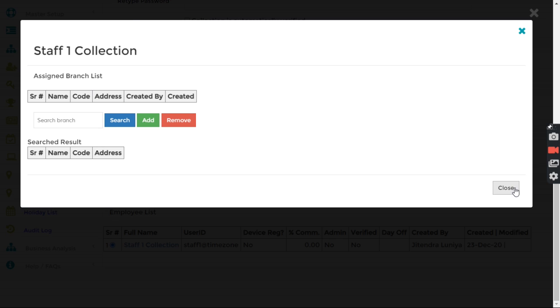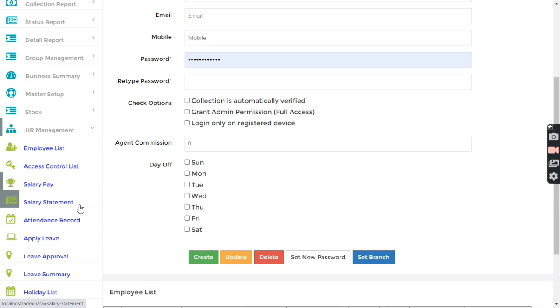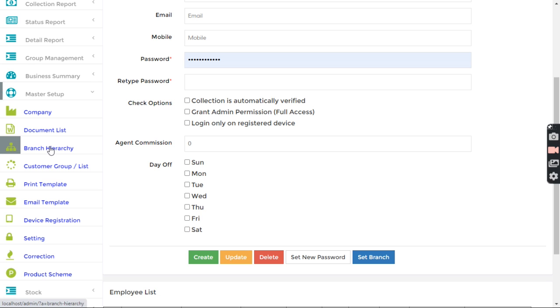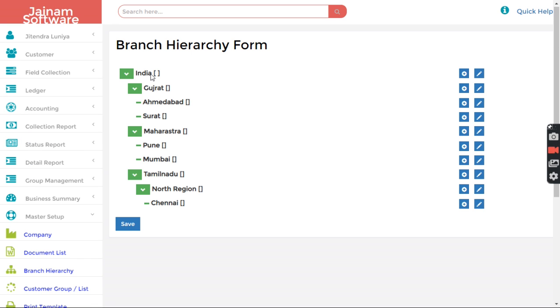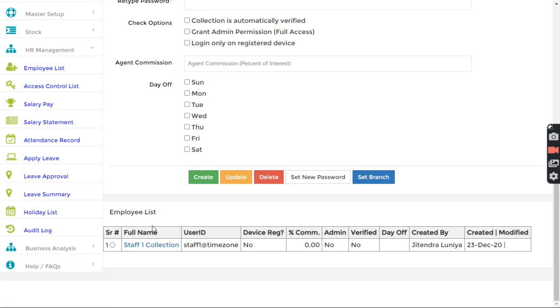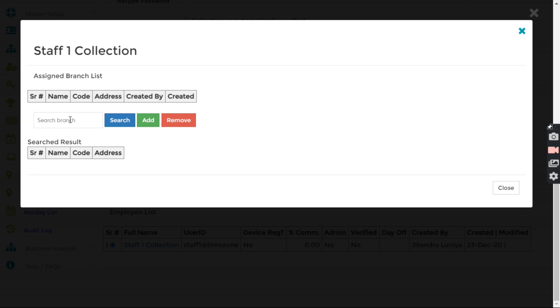Let's say you don't want to use any branching concept. What you can do is go to master setup, branch hierarchy, and at least define your top level branch, and that top level branch you can give access to in HR management employee list. It is not basically giving access, because access is not derived from this branch setup. Access is derived from the access control list. So we are not tampering with any access; the branch setup is just for recording the transactions for those branches. So you can search your headquarters.